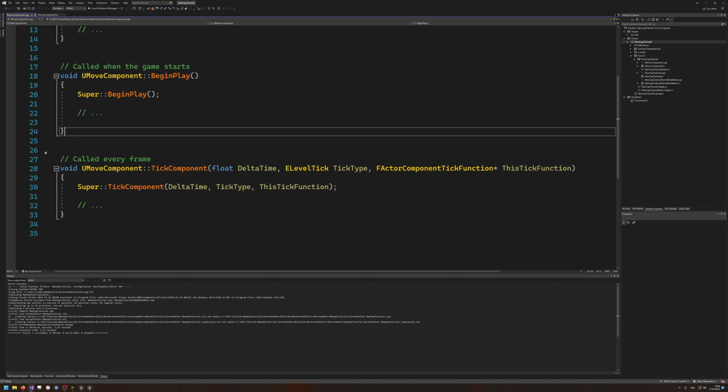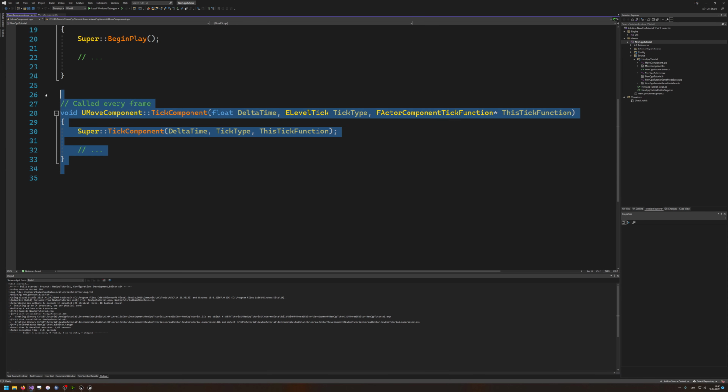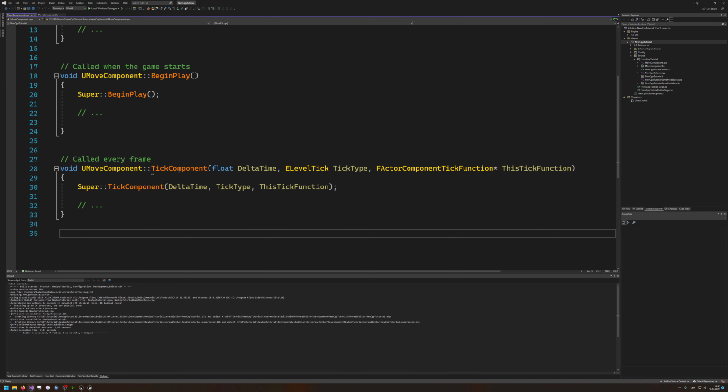It is really not, because it's the begin play event, and if you want to have a constructor, there are other events that are way better to use, but by default we're just going to use that for simplification for now. Alright, so the last function that's automatically generated is the tick component function.